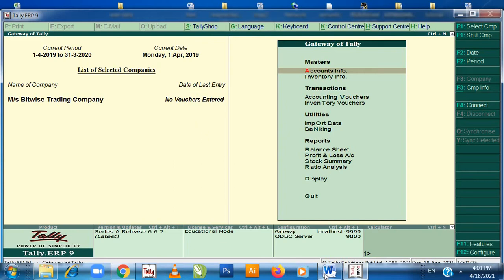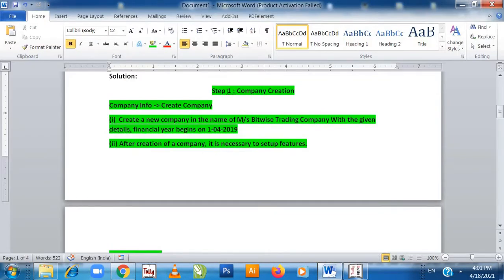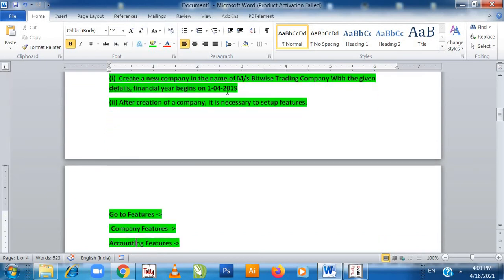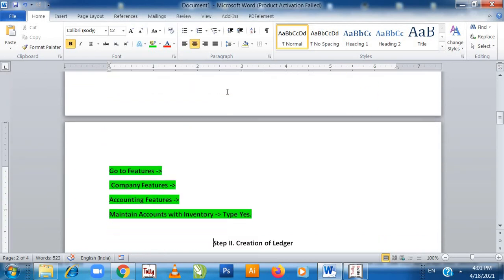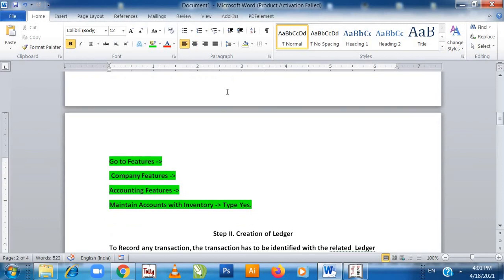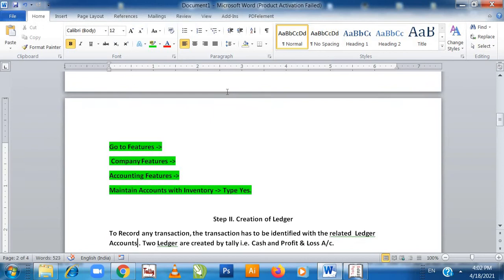Now we'll see it step by step. Now step 1, company creation. Company info, create company, create a new company in the name of Messrs Bitwise Trading Company with the given details. Financial year beginning on 1st April 2019. After creation of company, it is necessary to set up features. Go to features, company features, and maintain accounts with inventory. During the time of company creation, by default the company maintains accounts with inventory only.